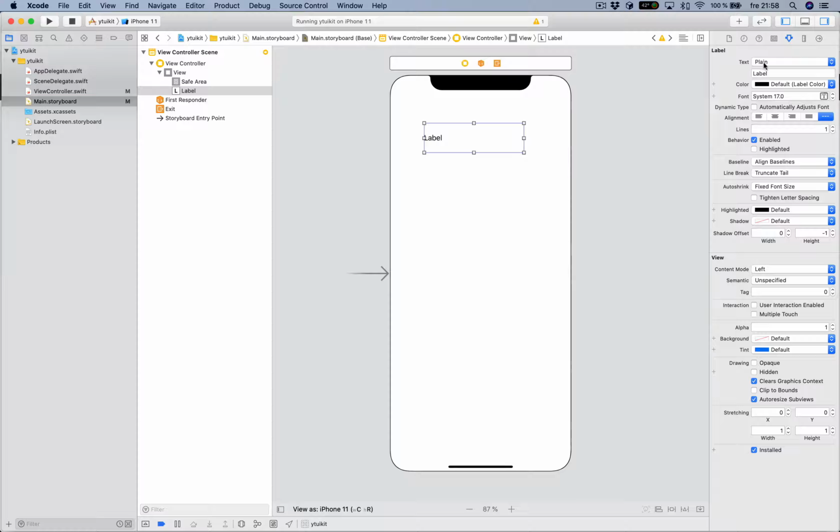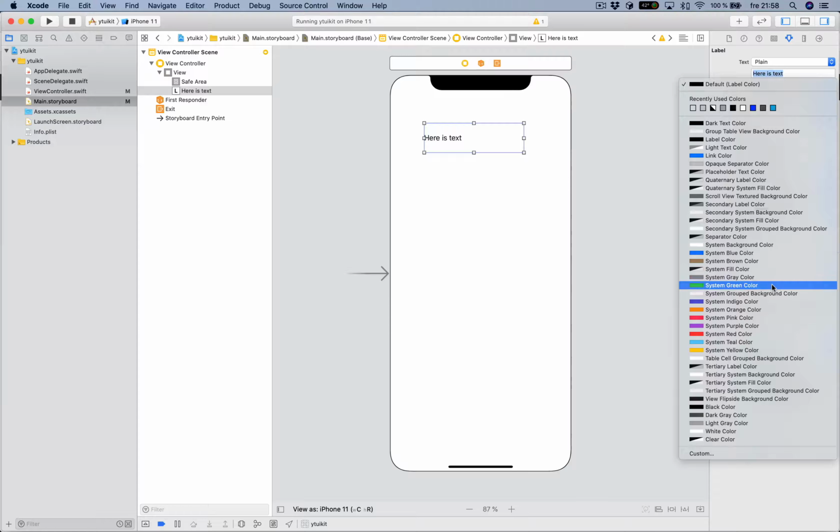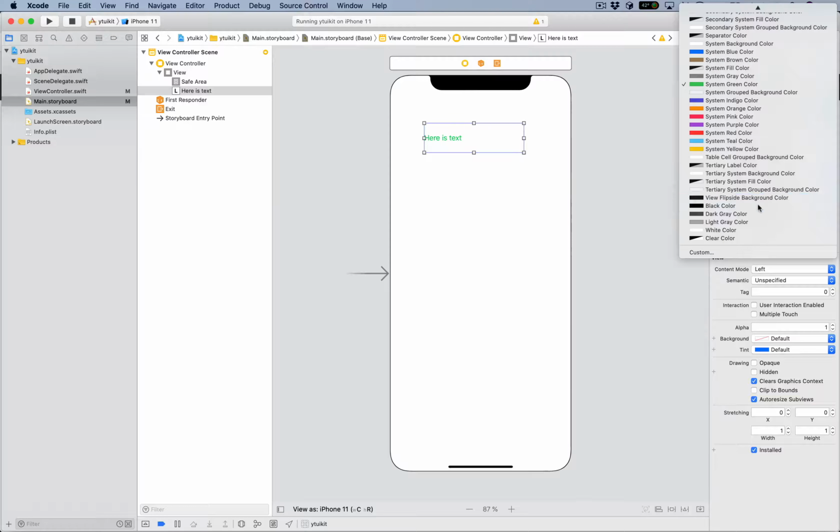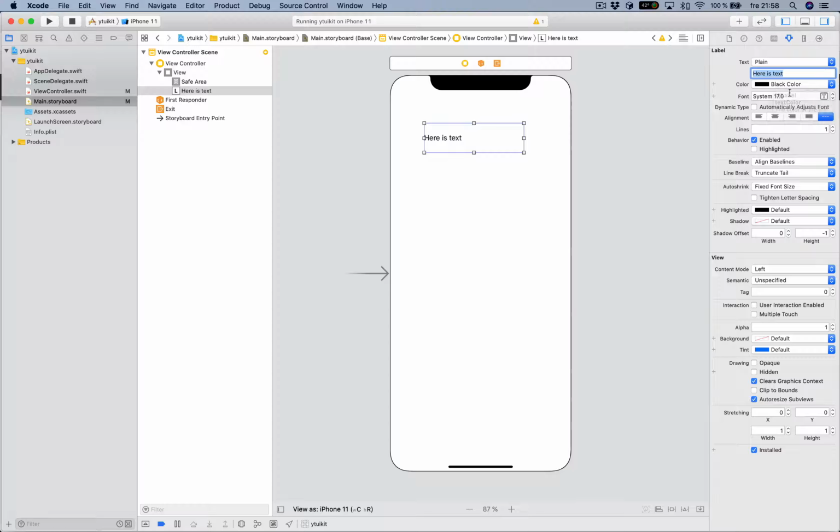First off, we have text, plain and attributed. We're going to come back to that. That's for making more advanced text. We have the obvious one, the text. For changing the text, we can set the color of the text, which is for the whole text, like this. We can set the font. We can just change the size here, or we can change the font as it is.